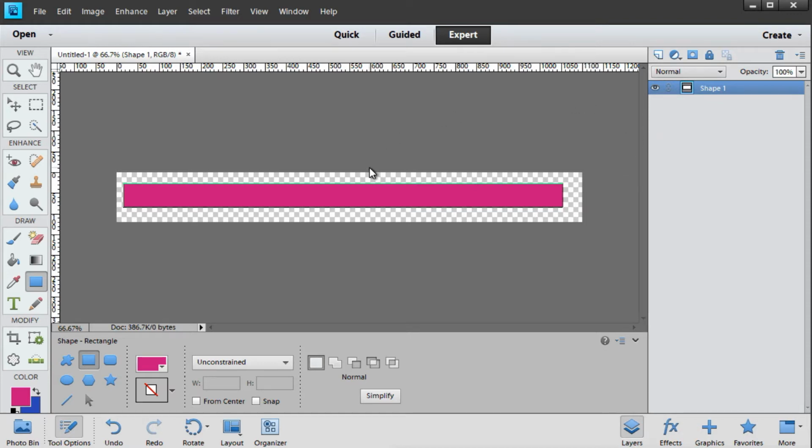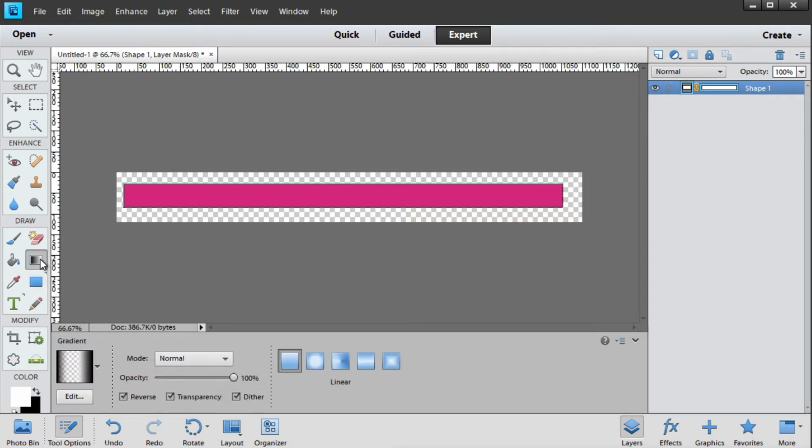So with my color picked and my rectangle about the size I want, step number 3 is to create a mask. The mask tool in Photoshop Elements is the rectangle with the gray circle in the middle. So I'm clicking on the layer of the rectangle, and then I click on this tool, and it adds this white box here, which is my mask. I'm going to use the mask to mask out the color on either end. And to do that, I want to use my gradient tool. So I'll click over here, and this gives me my gradient.